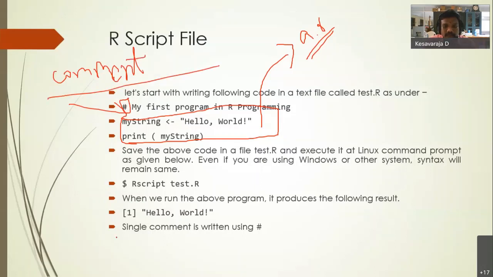Hash is used for single comment. Yes, hash is used for single comment. So my first program, just for comments. My string is hello world, then print my string.